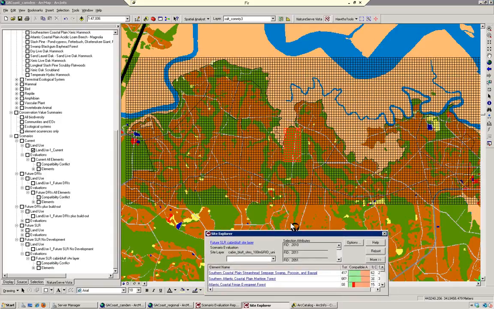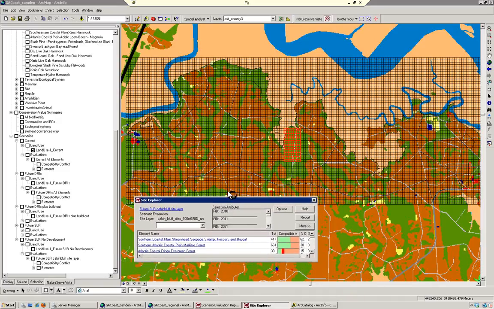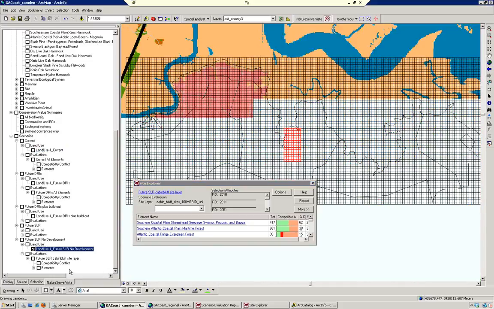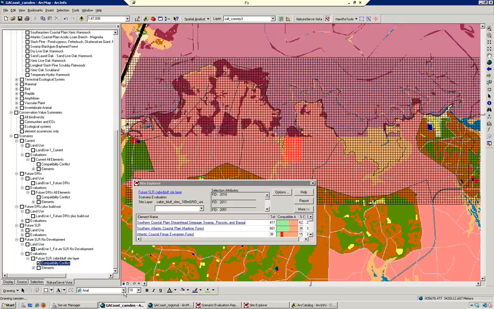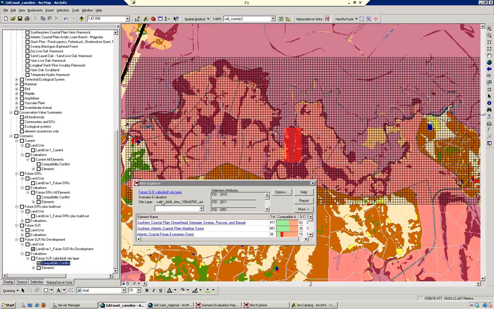Vista has a tool called the Site Explorer, which allows us to go into these areas and see what in particular is causing the problems. This is the scenario evaluation of this scenario that's looking not just at these developments of regional impact, but also the sea level rise and what might happen in this scenario. Now we can see this. So again, where we see these red colors and pink colors, we've got conflicts with this future land use, either sea level rise or developments.